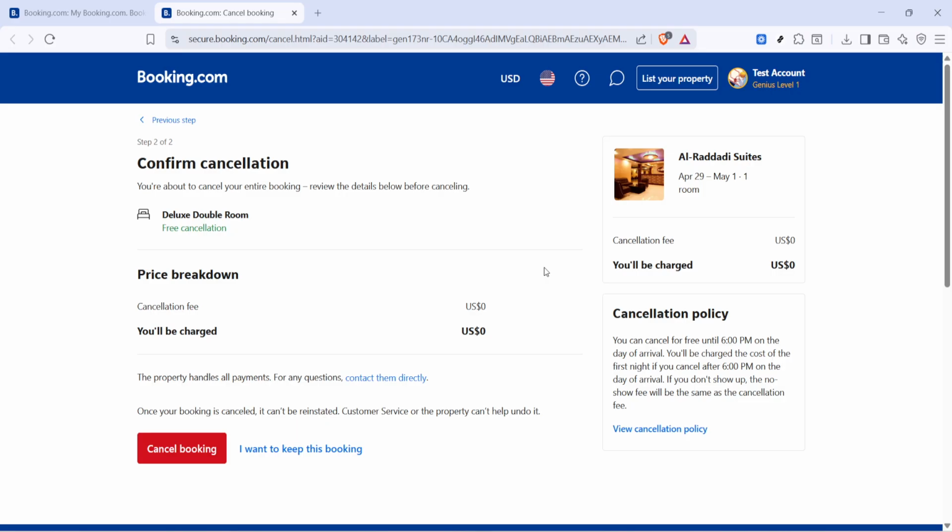Once you confirm, the system will process the cancellation. You should see a confirmation message on screen, and a confirmation email will be sent to your registered address. Keep that email for your records. If a refund applies, the timing depends on the property and payment method. It can take several business days to appear, so watch your account and contact your payment provider if needed.